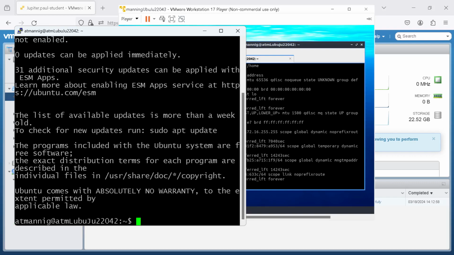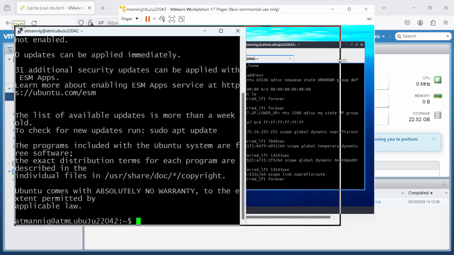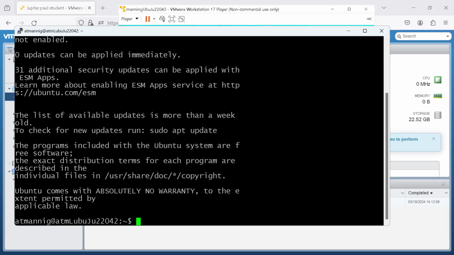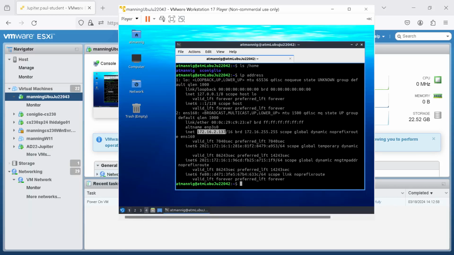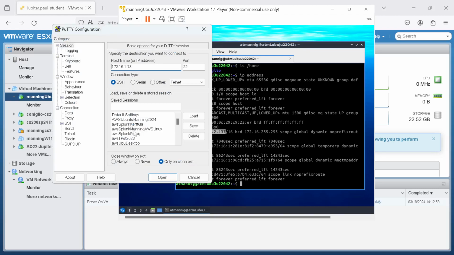And here I have my command prompt login using PuTTY. From any Windows system, I can connect with PuTTY. Now I'm going to see if I can connect as sconiglio by running PuTTY again, and this time logging in as sconiglio. So I'm bringing up PuTTY again. I have saved.